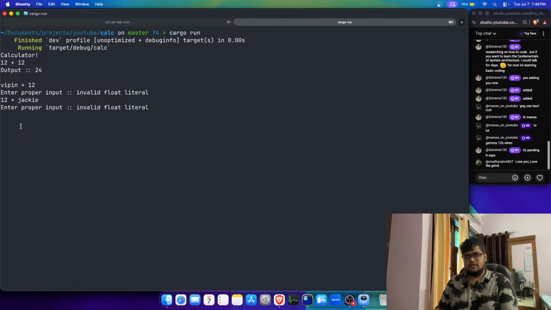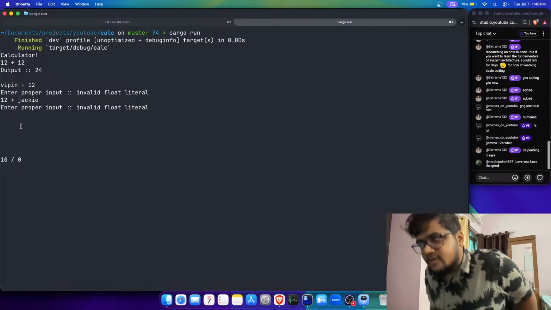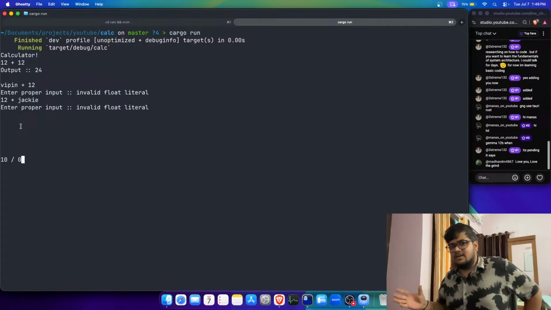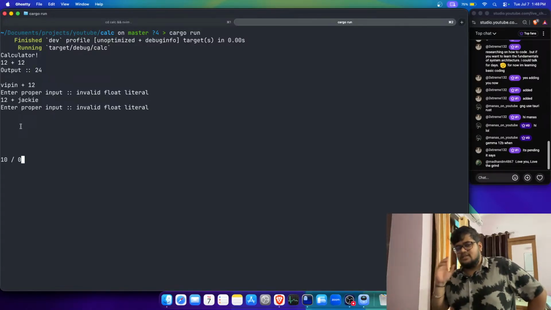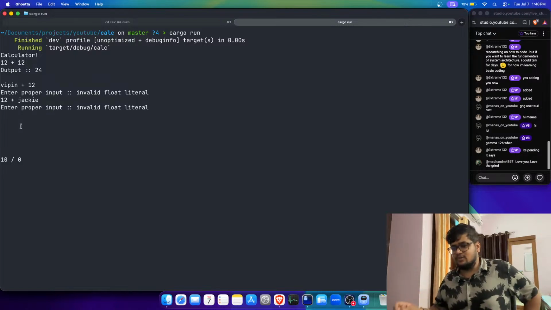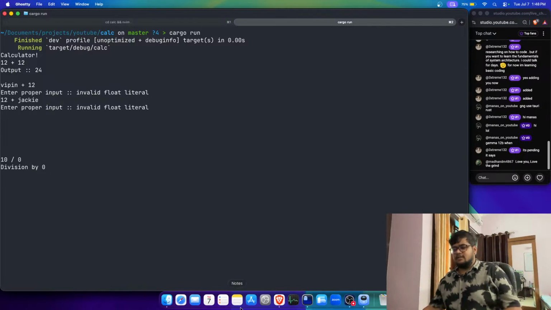Now let's perform some things. Let's say I want to do 10 divided by 0. So guys, if I divide any number by 0, what could be the output? It should be an error, right? You cannot divide any number by 0. That is the error, and that we have handled, right? If the operand C, the denominator, is 0, it says division by 0. Basically it has to be an error.